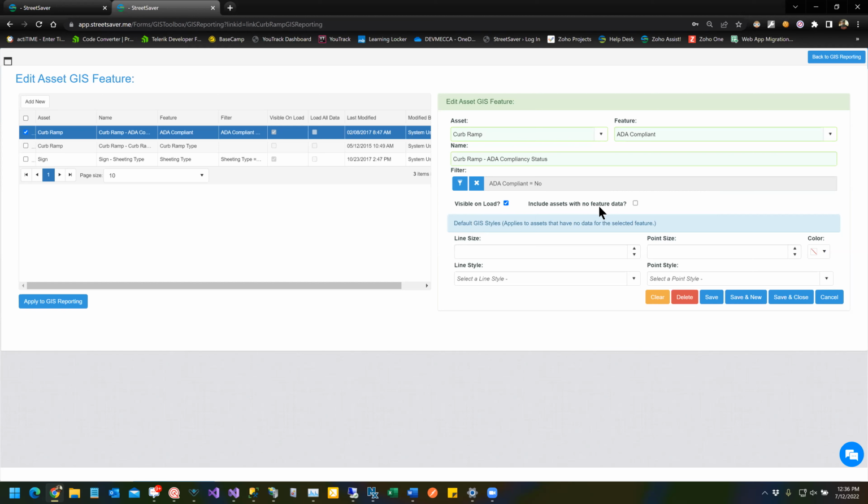Do I want to include assets with no feature data? So basically what I can do is I can say, I want to look at my ADA compliance. Do I want to include the assets if they don't have an ADA compliant value? And if I do want to include them, then I can say what I want them to look like specifically here in the GIS styles. All of these feature fields have GIS styles available that you would do on the table maintenance screen where you customize the list, say what colors you want, etc.